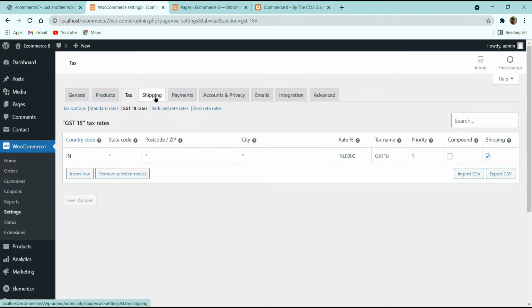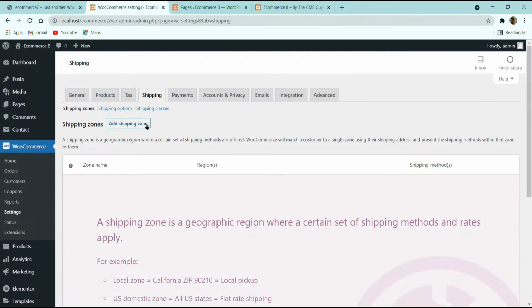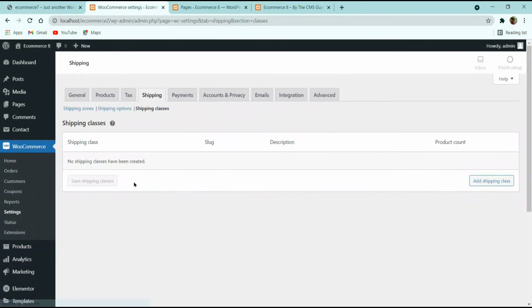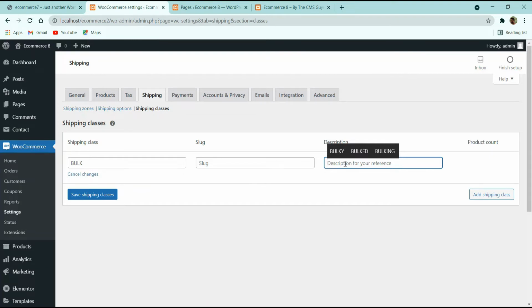Then let us go to the shipping settings. Select this shipping option, and here you can see the shipping zones to add. Before that, let us go to the shipping classes and add a shipping class. Suppose there are two types of customer. If you want to sell your product in bulk, then you can select a different shipping price for the bulk orders. So let me click on add shipping class, and here I will give a shipping class of bulk, so that if someone wants to purchase in bulk, they can place an order. Here I will give a bulk purchase description. So let me type here, and then I will click on save shipping classes.